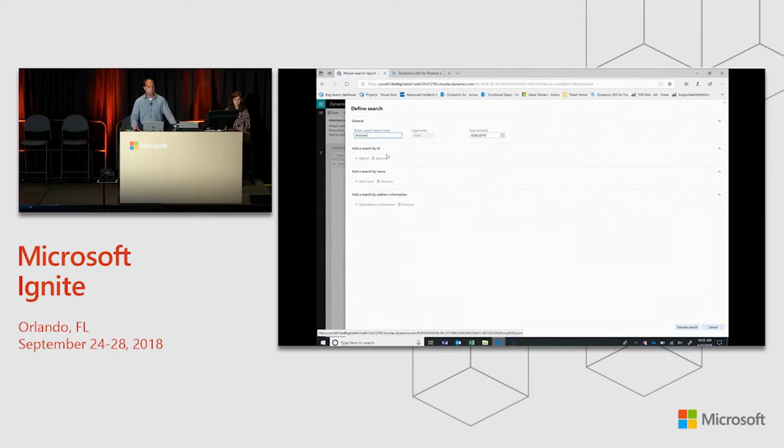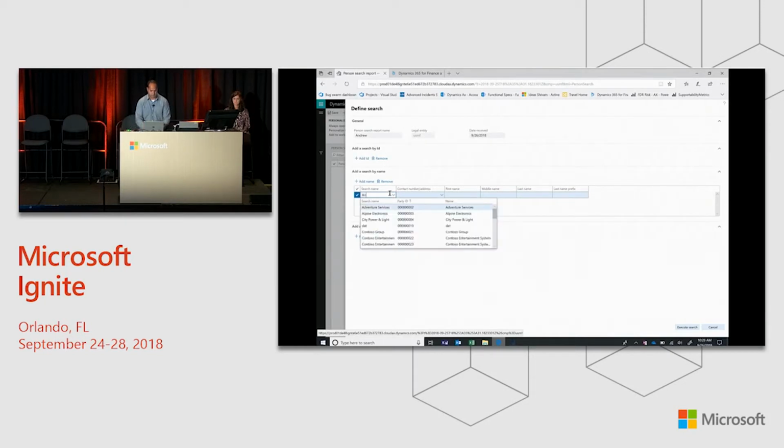What I can do is search on various criteria. For example, I can search on their ID, their name, and the address information. Now I know that the information that I have is the name, so I'm going to create a new search criteria by name and start typing Andrew. And basically what you'll see is that it returns all the people in the organization named Andrew. I knew the last name of the person was Sullivan, and I can simply select that. And then once I have done that, execute a search.